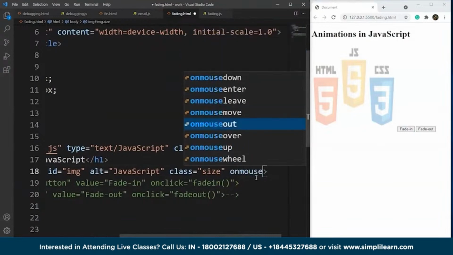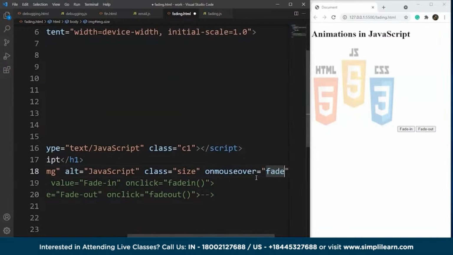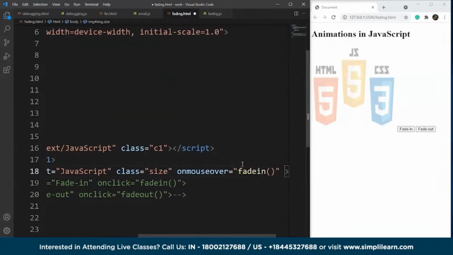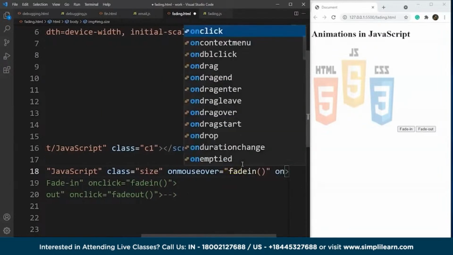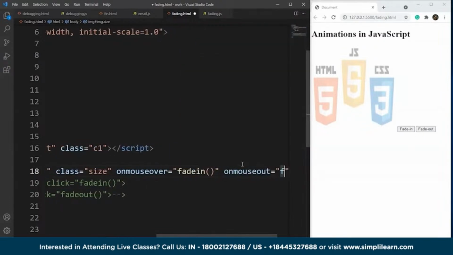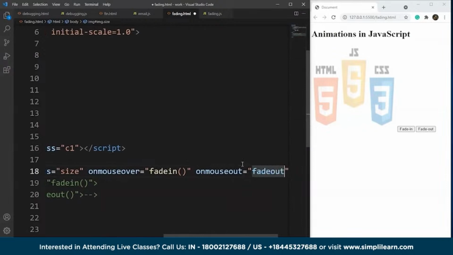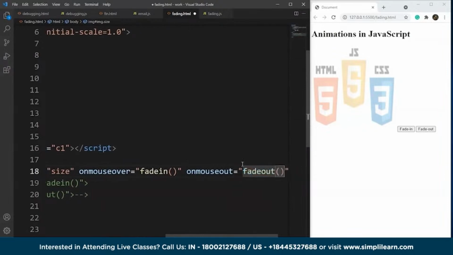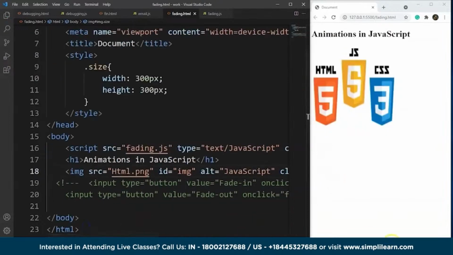So we'll write here onmouseover first, and we'll call the fadeIn function on taking the mouse cursor over the image, and the second event will be onmouseout. So we'll write here onmouseout and we'll call the fadeOut function, fine, on taking the mouse cursor away from the image. Save it, and you can see we don't have any buttons over here now.